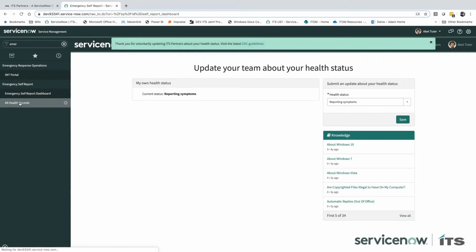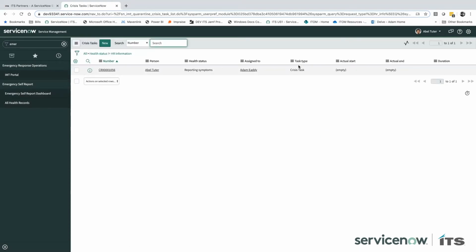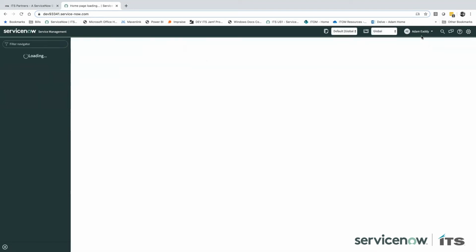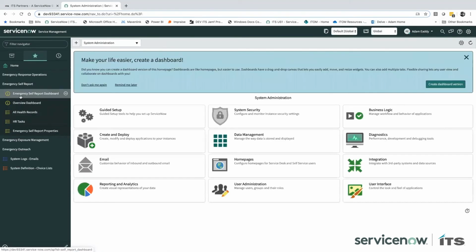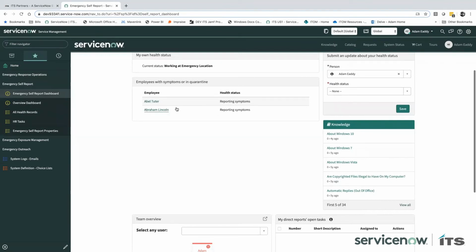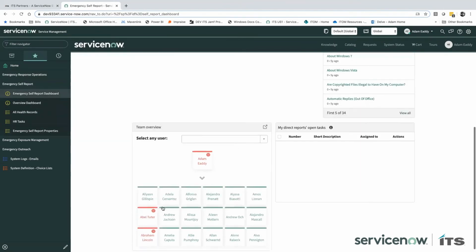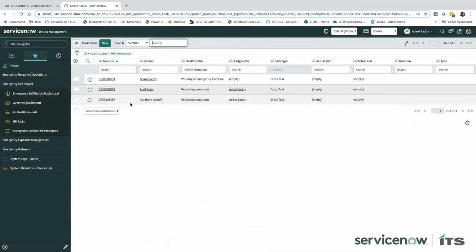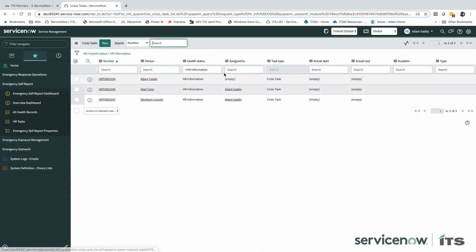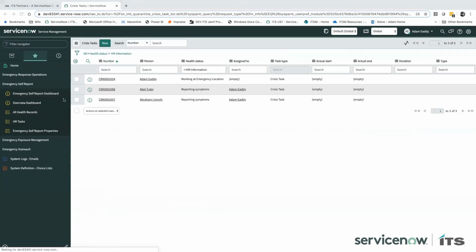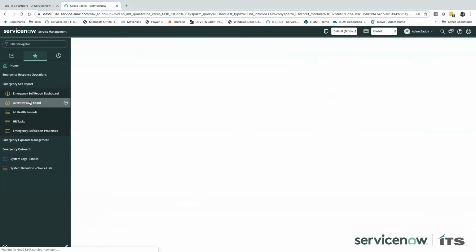And we'll see if I look at all health records, I'm only going to see my health record. So now let's go back in as myself as the manager. And I can see that his status changed to reporting symptoms. I can view this from both the HR side of things or from the managerial side of things.